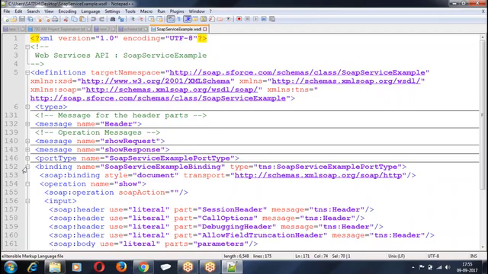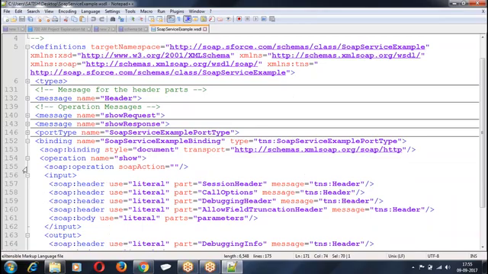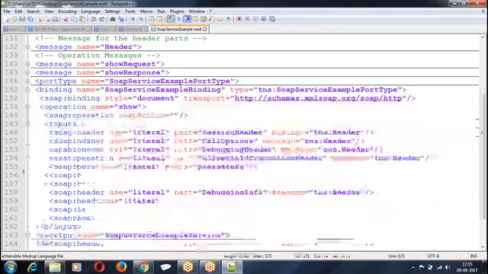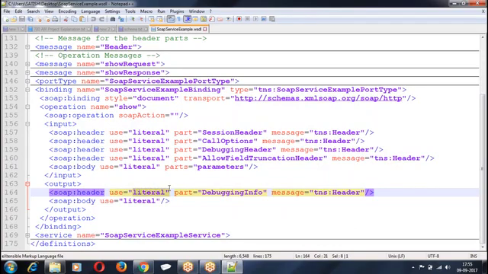In the document also, how many styles we have? Document encoded, document literal, document wrapped, document literal wrapped. So what is the document style that is supported? Document literal wrapped. So basically Salesforce supports what format? Look at this. Literal. Document literal.